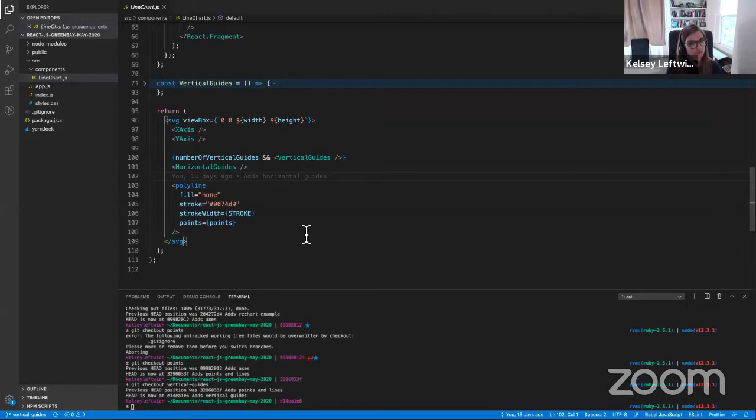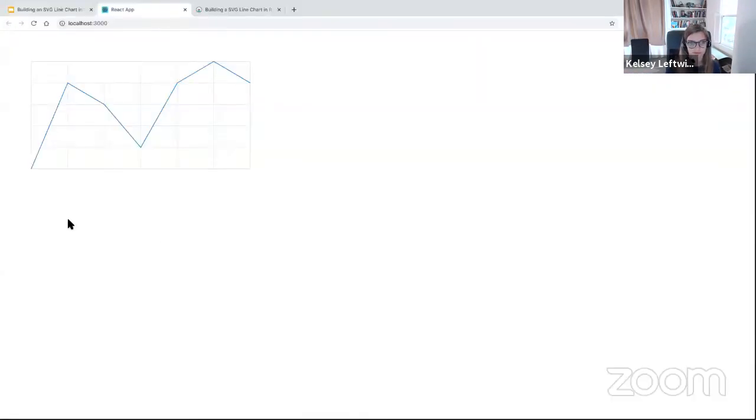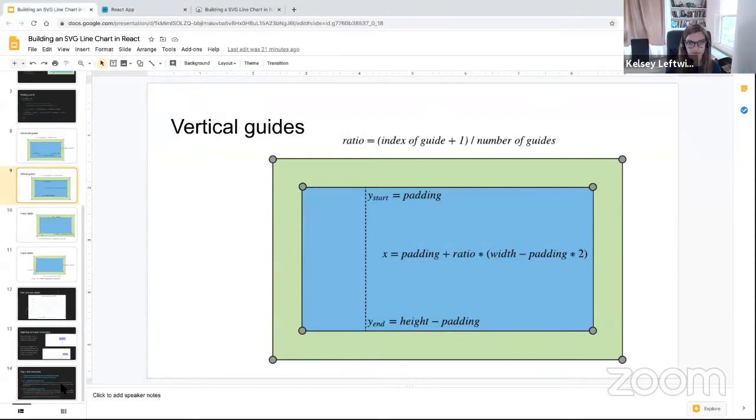Yeah. Hey, Kelsey, just real quick, do you mind talking a little bit more about SVG in general? I know that you're using Polyline and SVG here, but for those that haven't really done much SVG, maybe just a quick run through of what is that SVG tag and what's going on?